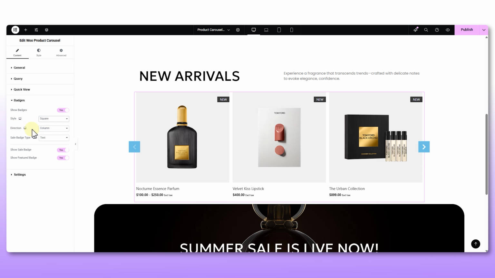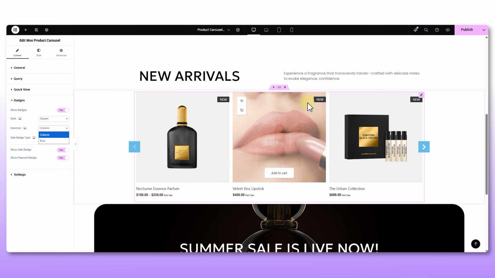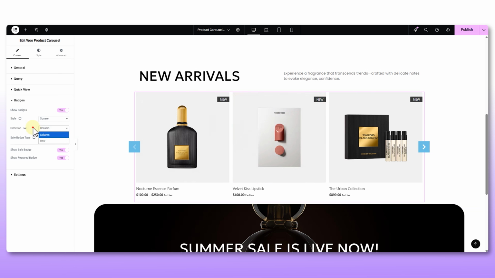Next is the badge direction. If a product has multiple badges like sale and best selling, you can choose how they are displayed. Pick row for a horizontal line or column for a vertical stack. Next we have sale badge options. You can check them out.